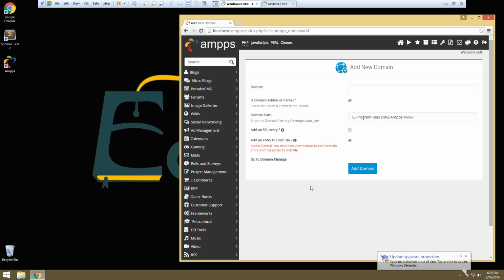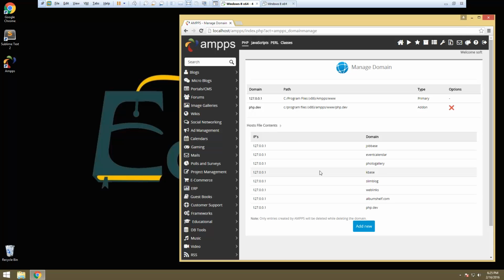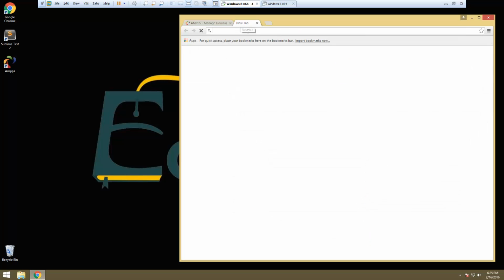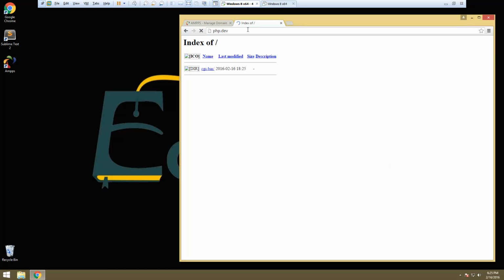Okay, and we can go to the manage page. You can see we have our php.dev. We can actually look at the host file contents here, and you can see it was added. So you can see it's going to our loopback address, our local host. And now if I go to php.dev, it's going to give us just an empty directory, because we don't have anything there yet.